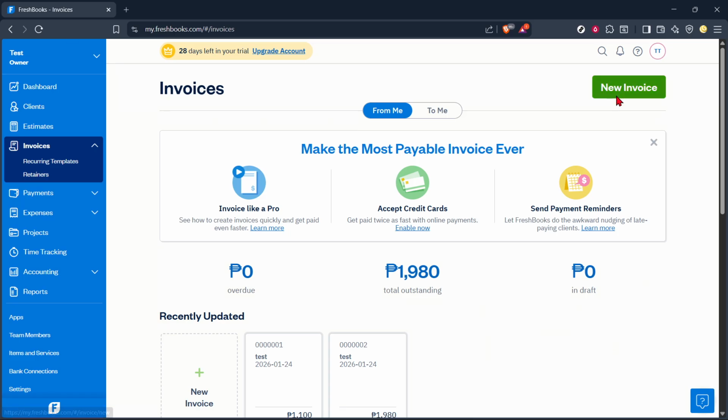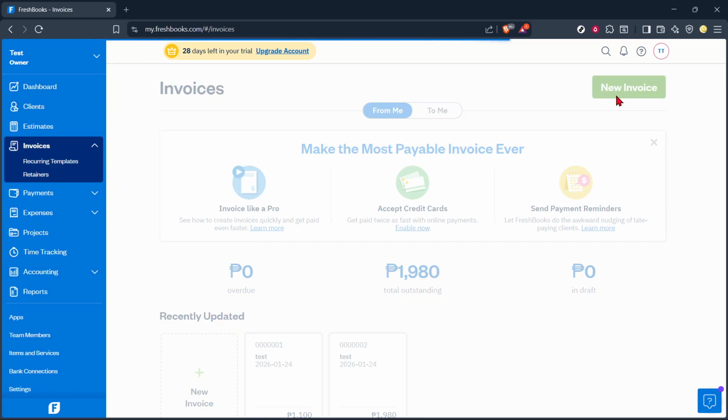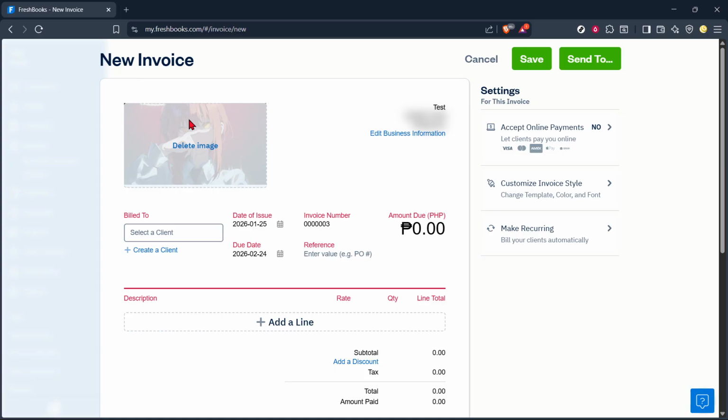At the top, add your branding by dragging in your logo or selecting a file. A clear, high-contrast logo helps your invoice look polished and recognizable.